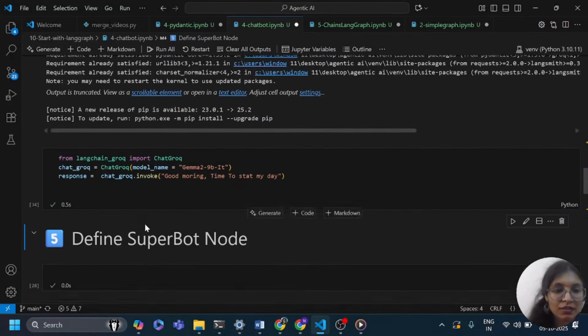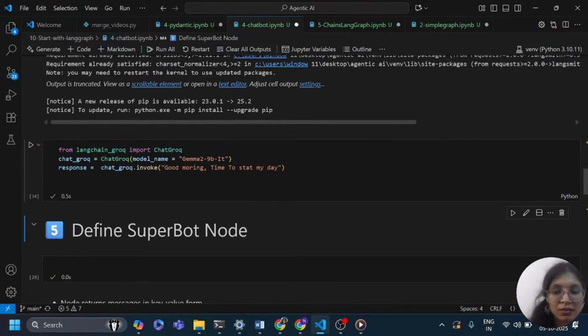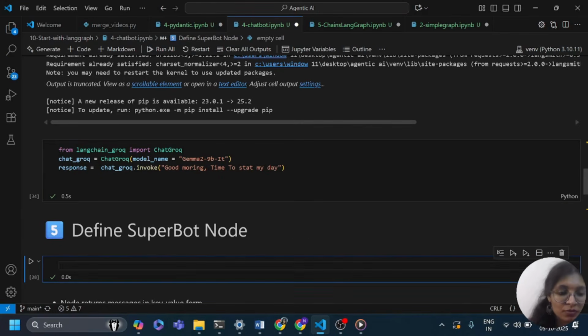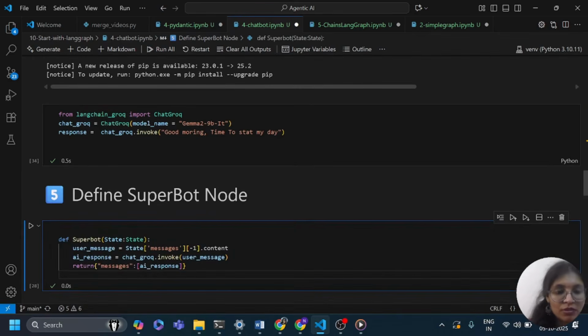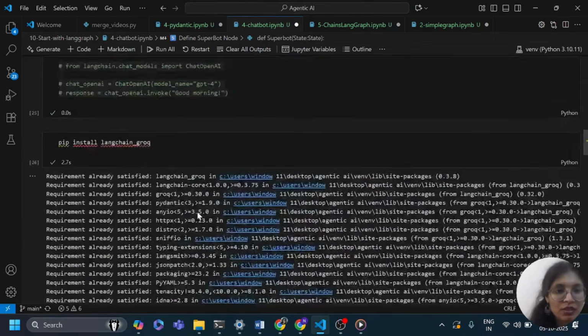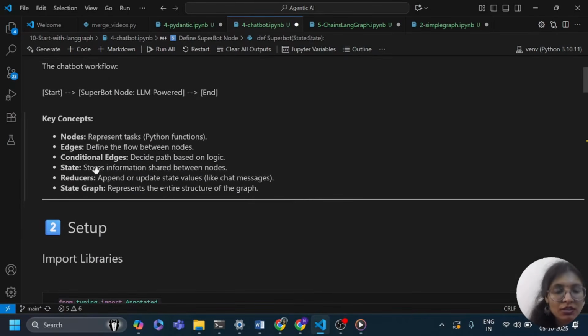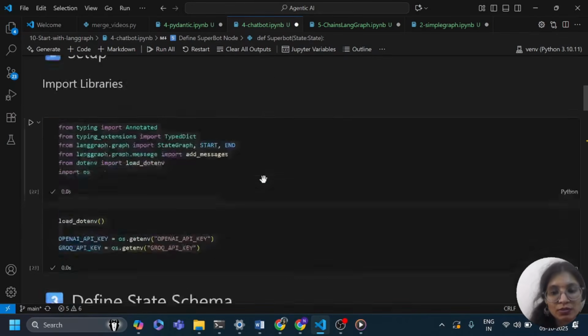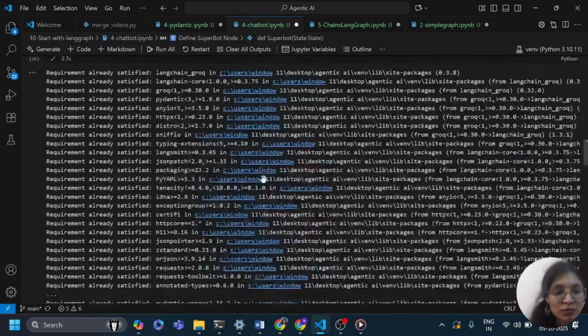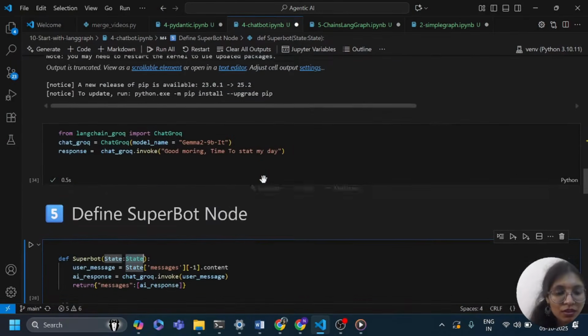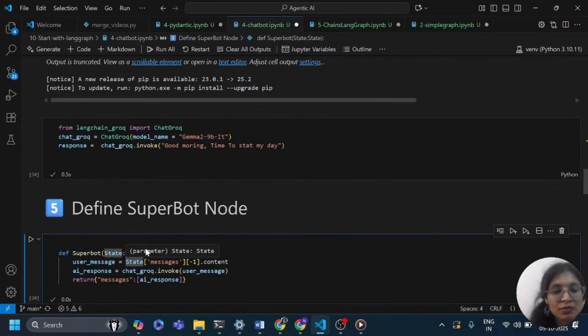After accessing the model, I need to define the chatbot node. I'm going to paste it. This is the function for the node. This is the state. What is the state? The state stores the information shared between the nodes.